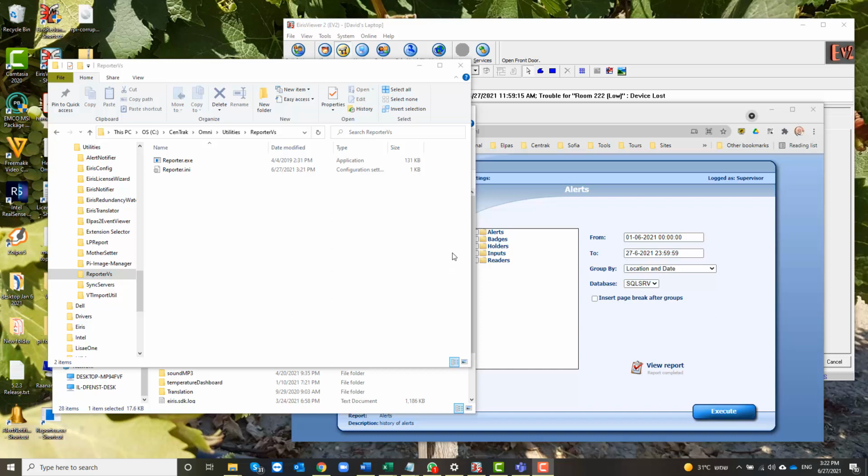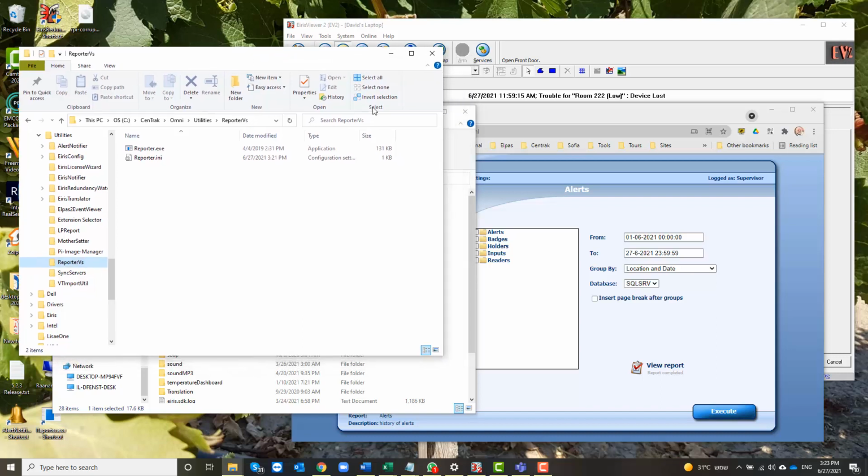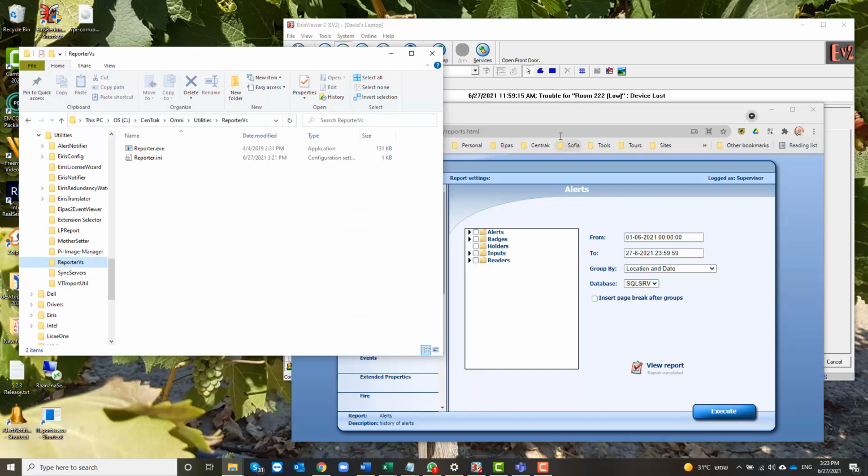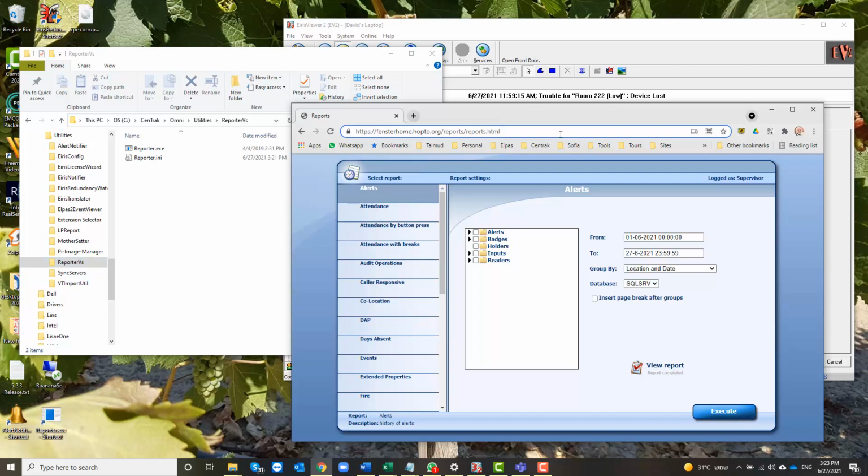Hello, this is David, and we're going to do a short tutorial on using the Omni Reporter utility, which can be used to run reports from command line. And if you can run it from command line, it means you can schedule it to run automatically. So this is a way of running reports without using the browser and the report generator in the Omni web client.